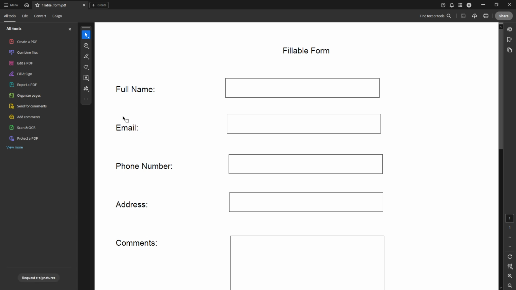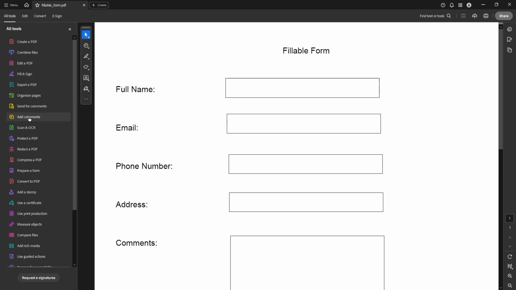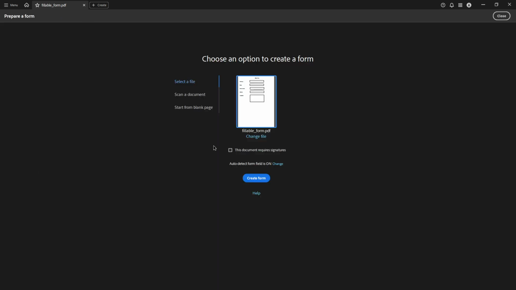Once your file is open, look towards the top of the interface and click on the All Tools tab. This is where you'll find all the functionalities Acrobat Pro DC has to offer, neatly categorized. Next, within the All Tools menu, find and select Prepare a Form. This tool is specifically designed to assist you in creating and editing forms within a PDF file.